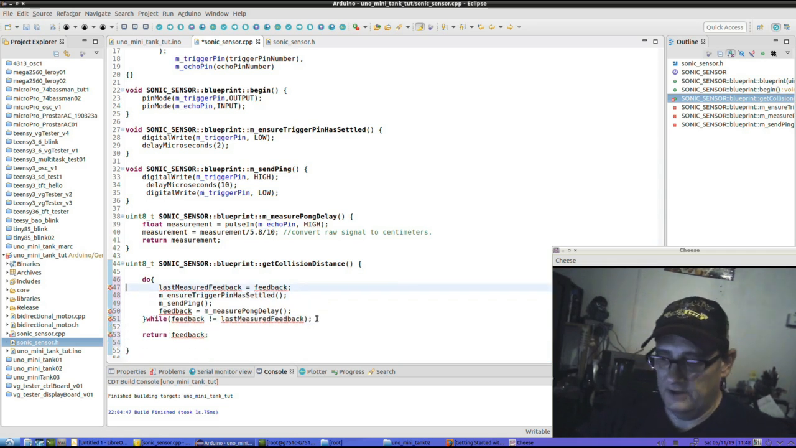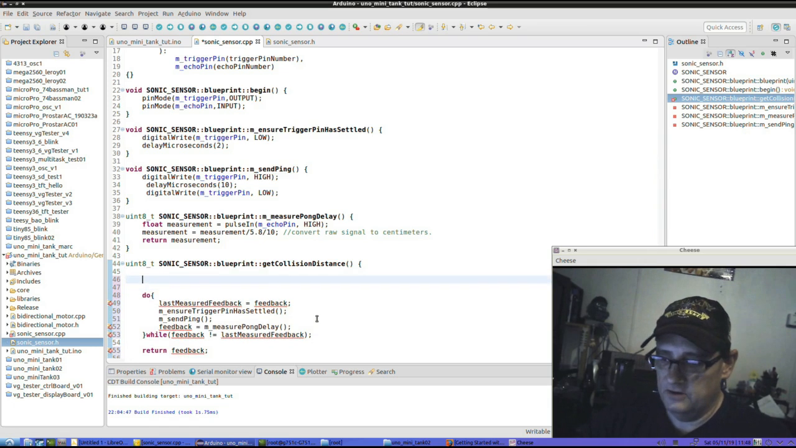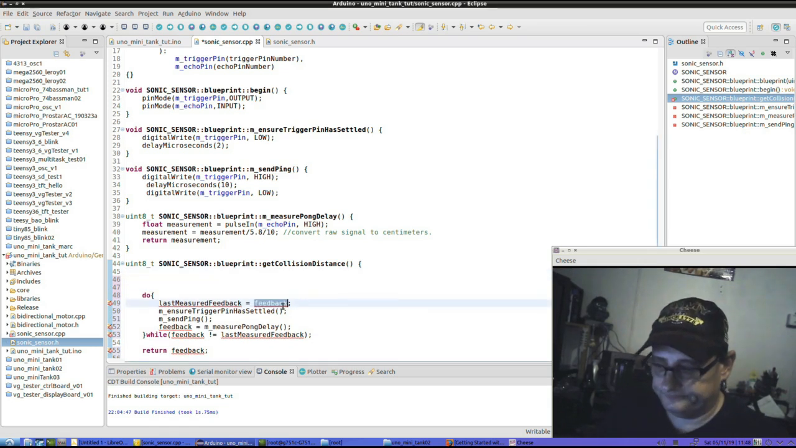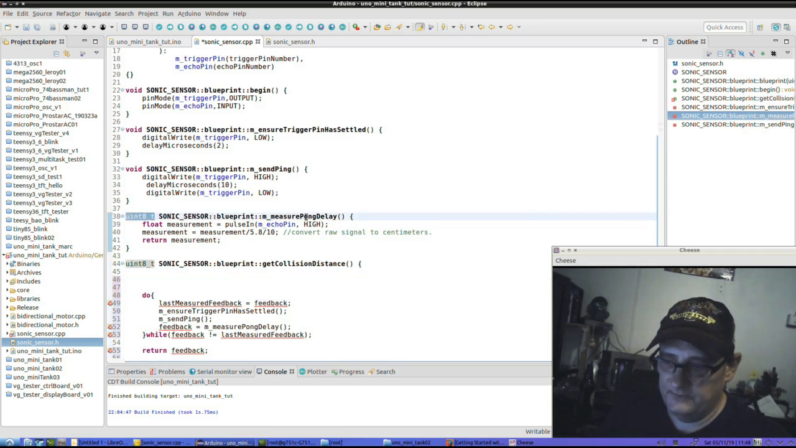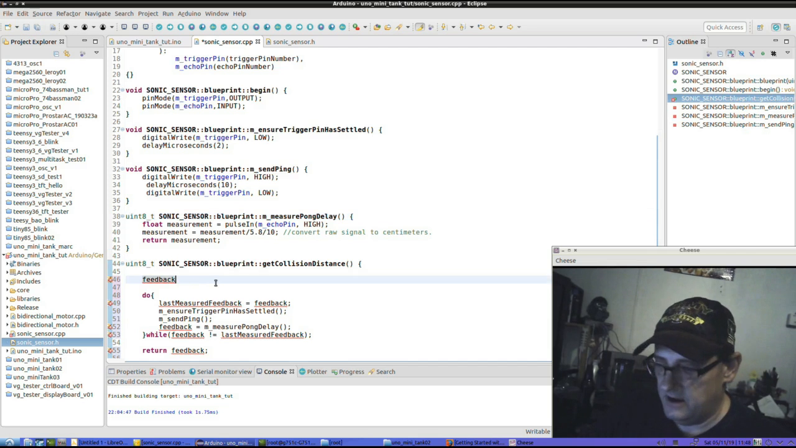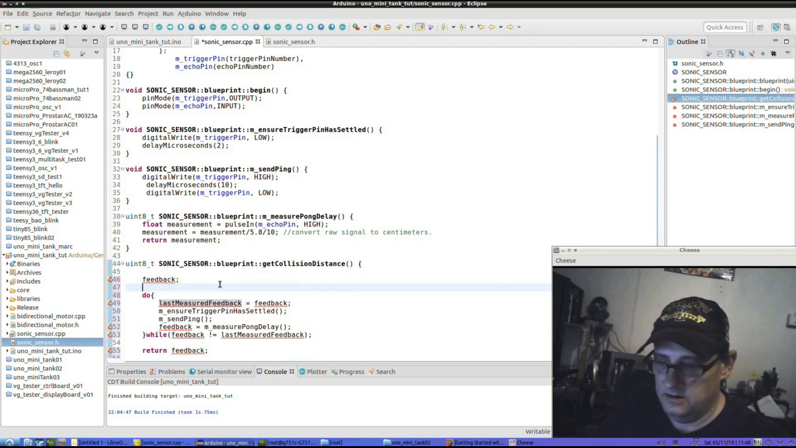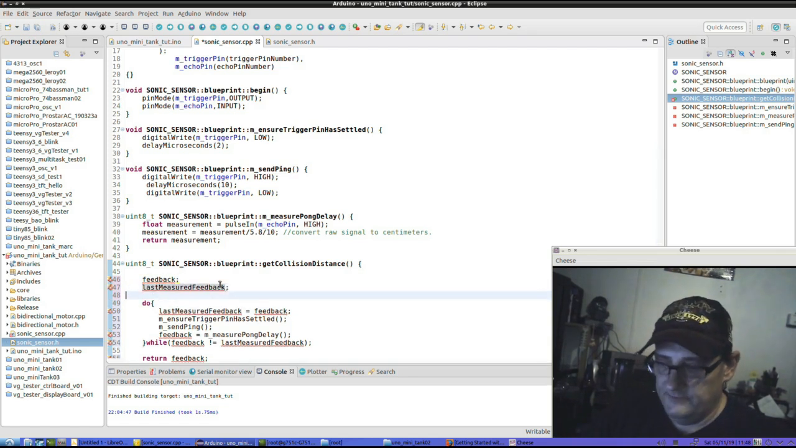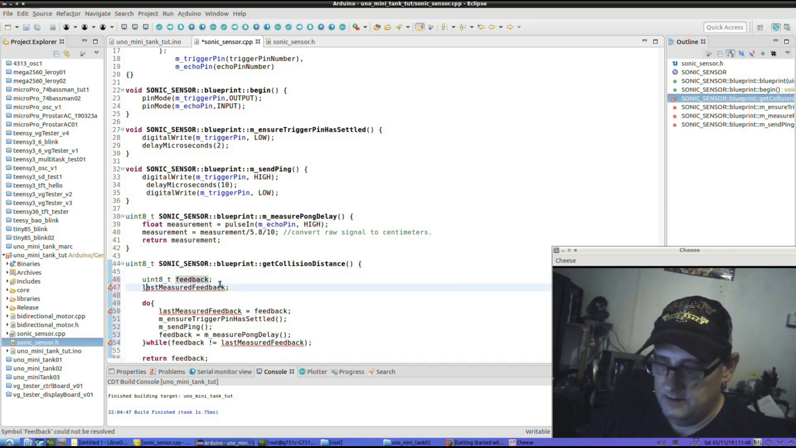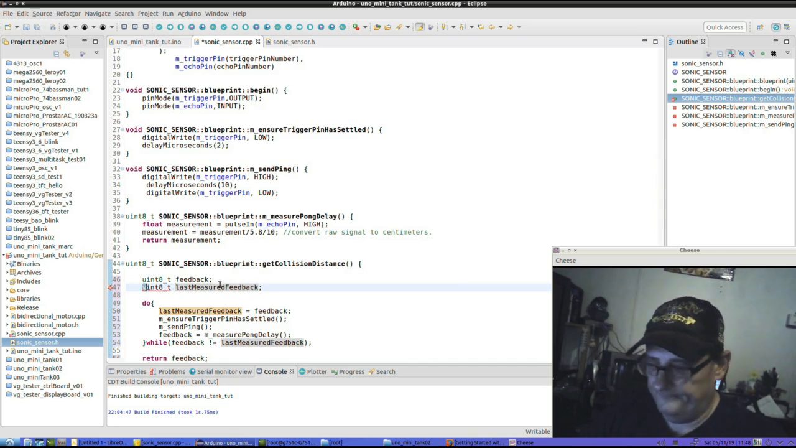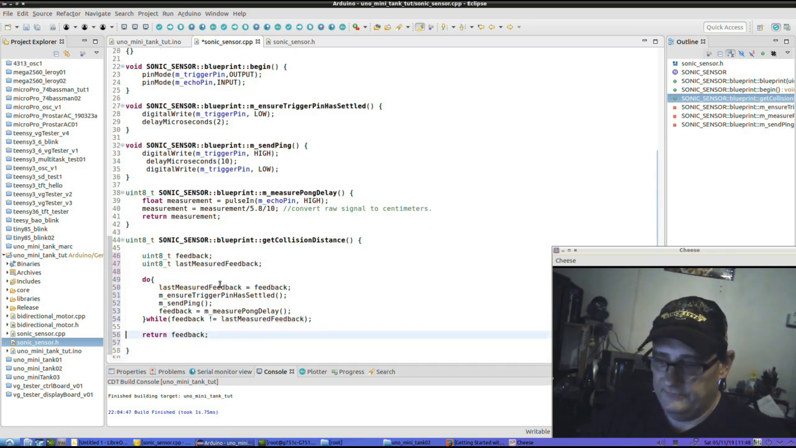Now, it's giving us lots of problems and complaints because we never defined what feedback is. We want feedback to be the same data storage type as what we're getting back from that measured thing. So we say feedback, and we say last feedback, and we say they are data type 8-bit. There we go. So now that gets us a valid place to store those and their names.